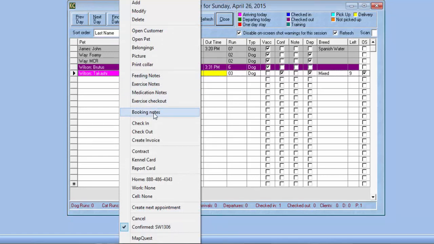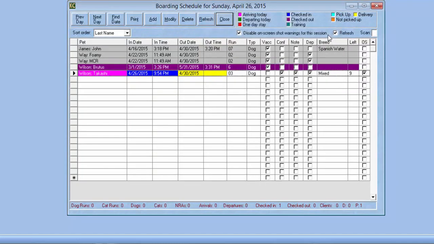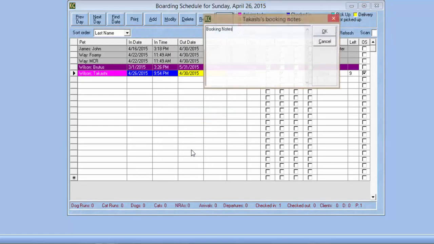We can also create general booking notes. These are notes attached to the booking in general. And once booking notes are entered and saved, you will see a check mark appear in the notes column. And then those notes can again be accessed simply by right-clicking and going to booking notes.